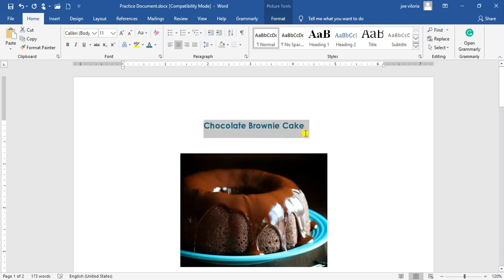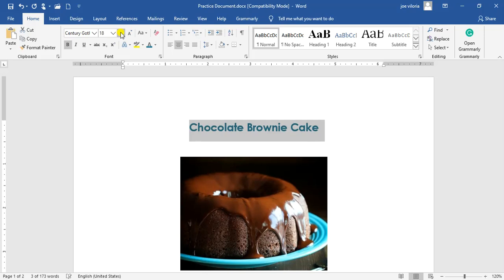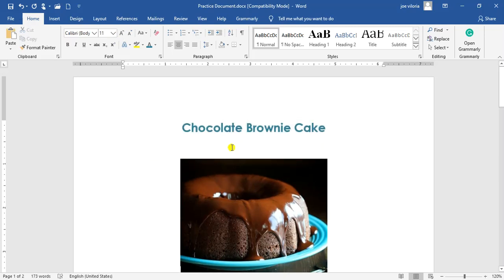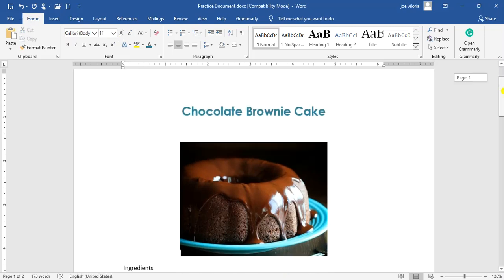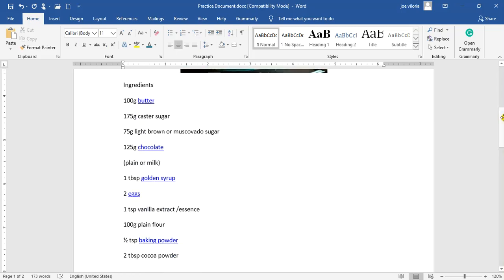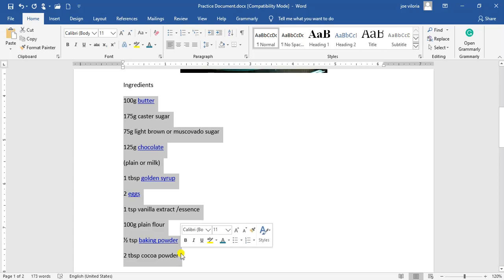I will make the title bigger. Let's say 20. Alright, looking better now. I will keep on scrolling down. Now right here, we have the list of ingredients. So I will place my cursor at the top, 100 grams butter, and I will scroll. Alright, you will click and drag. You can let go of the left click once you have selected everything. I selected everything over here.